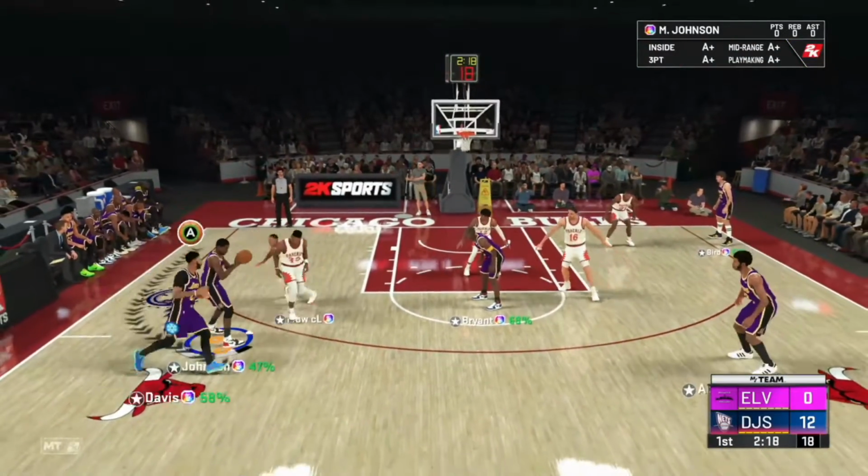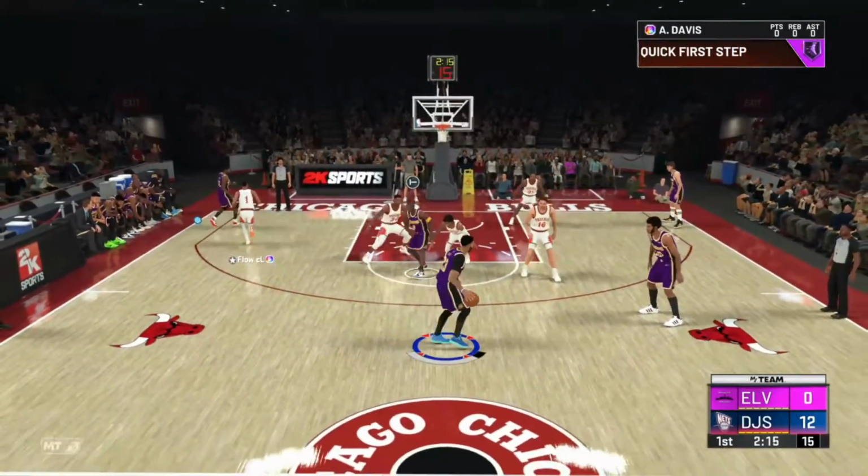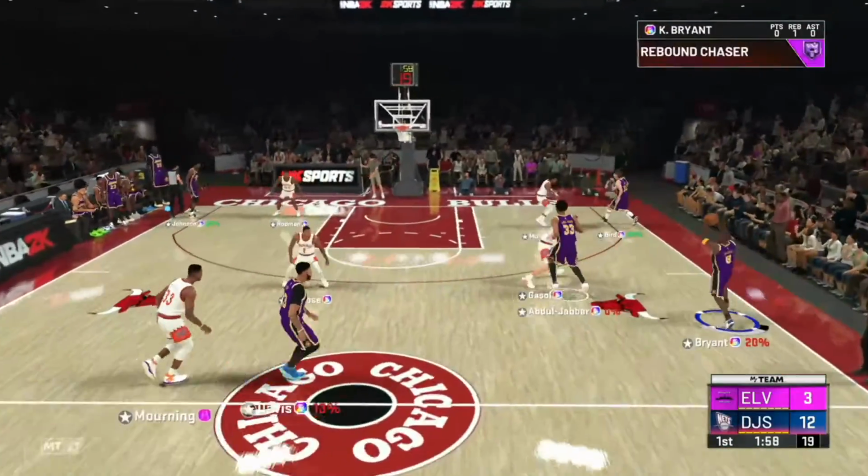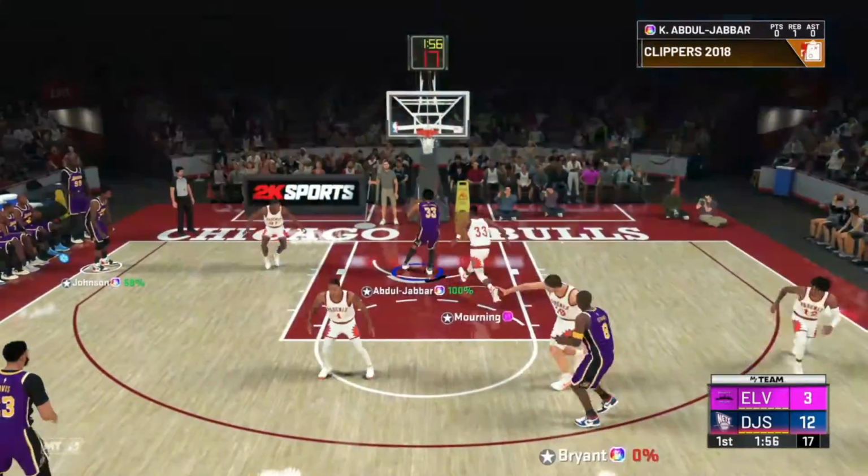Here we go. We have AD making this cut. He gets a little screen. They sag off. Easy three. You're going to get that a lot. You're going to see that branch a lot when you go up to the side.